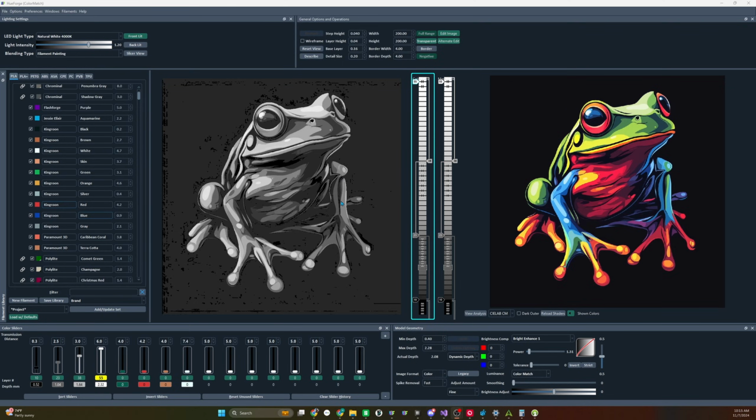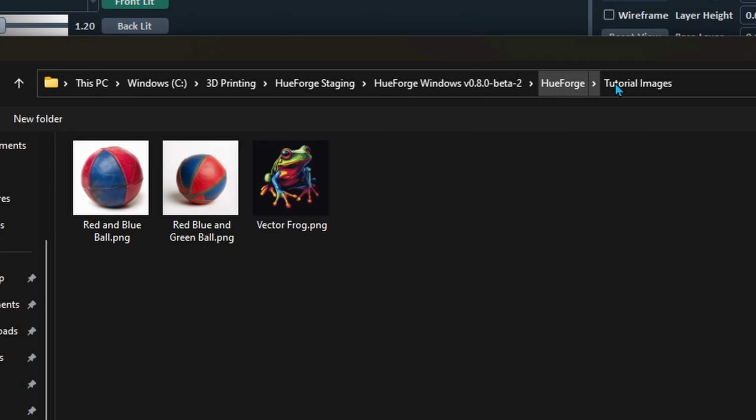All right, so I want to do another work-along tutorial for color match, but with a more complicated image. You can see the image here. If you're looking for this image, you can load it. I'm going to use the Control-I shortcut to load images. It's going to be in your HueForge tutorial images folder under VectorFrog.